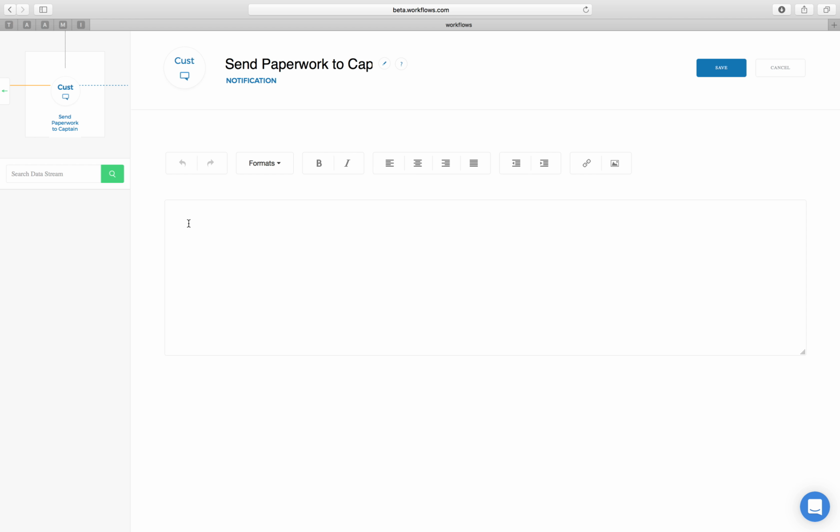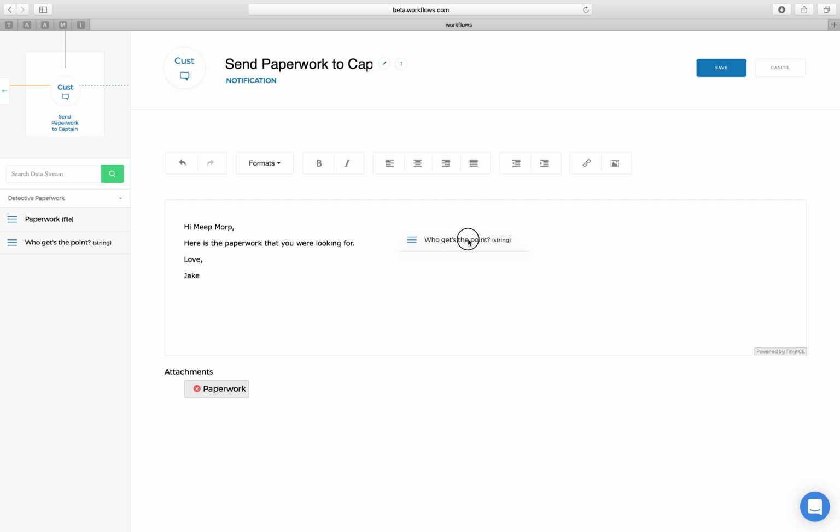Let's just have a look at what this notification says. It says, hey Cap, here's the paperwork that you're looking for, love Jake. We actually haven't added the paperwork, so let's add that as an attachment, and great reference. Let's call him Meet Morp. So hey Meet Morp, here's the paperwork that you're looking for. Let's even say who's supposed to get the point, right? Who gets the point? And let's add that as a variable.